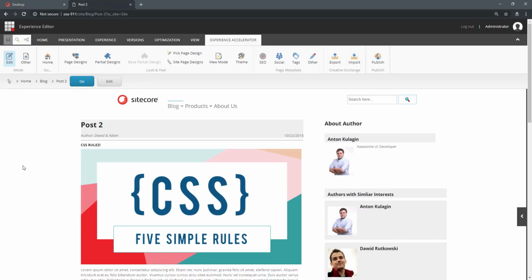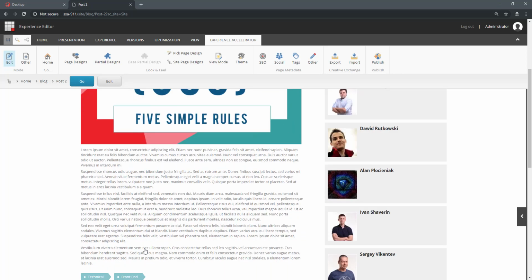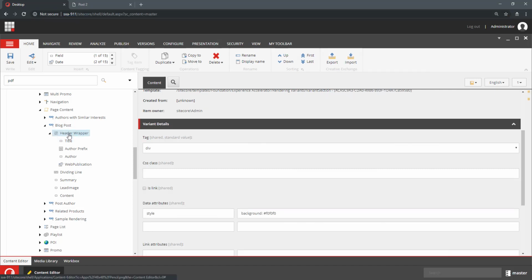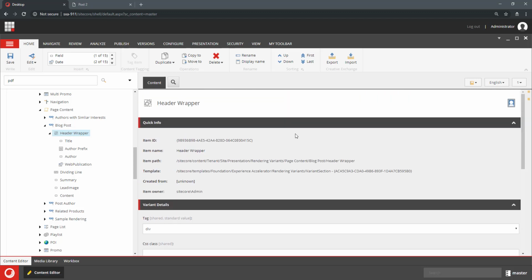Let's revisit some basics. In my first video, I was showing the definition of the blog post and how we're rendering the content of the blog post. However, what I did not do too much is I didn't focus on what particular elements of the rendering variants are. So in my blog post, I'm using multiple rendering variant elements. The first one is a rendering variant section.